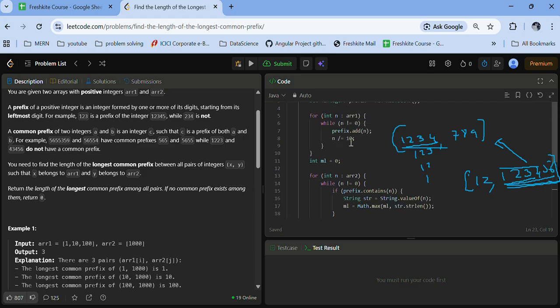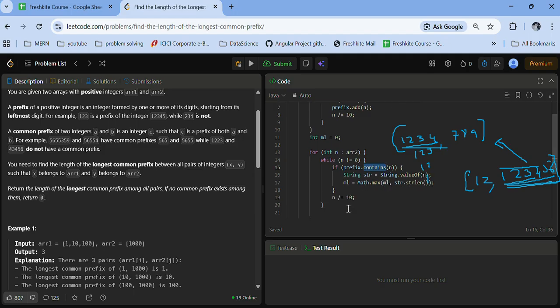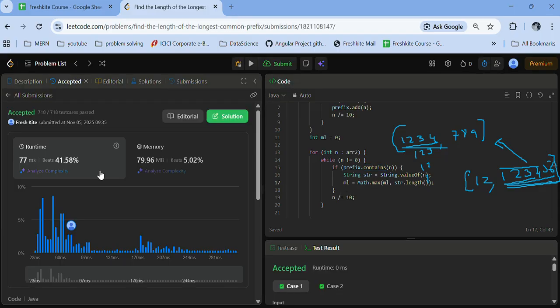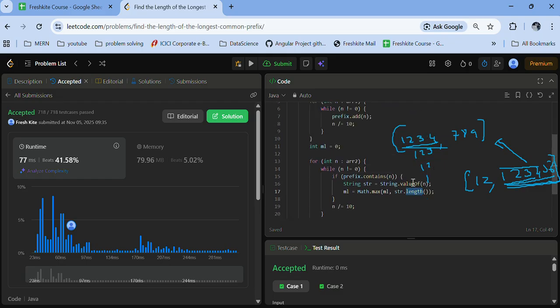Correct. First I have added everything to the set. Here I am going through all the prefixes and checking if it is there in the set or not. If it is there in the set, I am converting to the string, taking the length and updating the max length. Okay. That's all you have to do. Let's try to compile and run, and all the test cases passed. The only problem I did is instead of length I put string length. Otherwise all the code is correct.